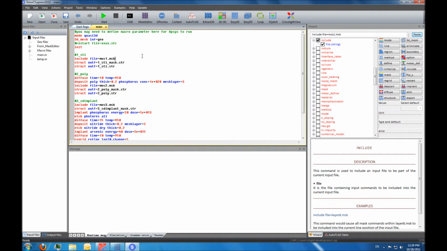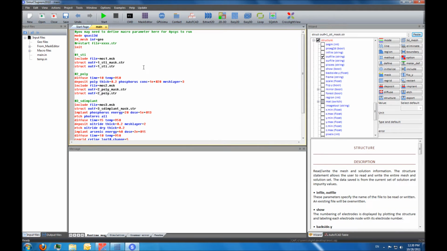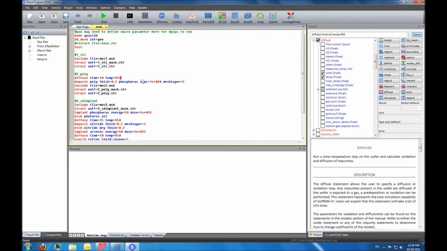In the C Supreme window, you have different tabs. On the left-hand side, you have all the files that are included in the project. On the right, in the middle, you have the main input file, which is a template that was generated by the Mask Editor program. And as you move the cursor from line to line, you'll see on the right-hand side, the Help wizard is updated.